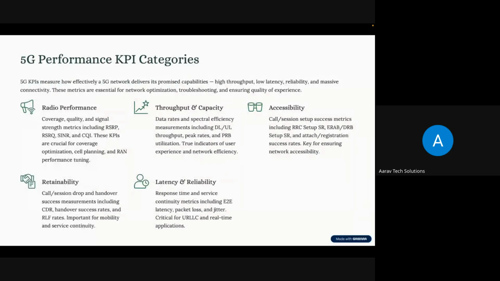And we will go through the concepts of KPIs, from simple to complex. We will be covering the KPIs one by one. For that only, we have divided these concepts into different modules, like for accessibility, for retainability, for mobility, for integrity.